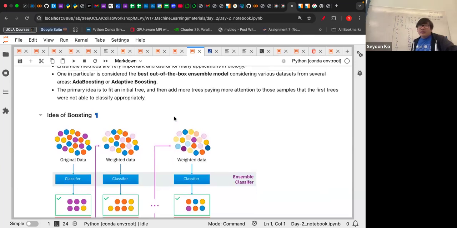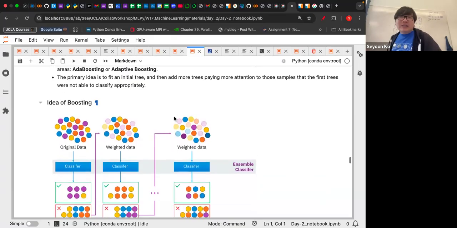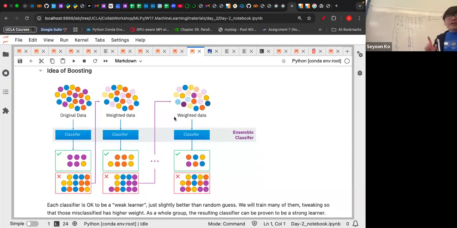The primary idea is to fit an initial tree and then add more trees, paying more attention to those samples that are misclassified on the earlier trees. So this is the idea of boosting. We start with original data and we train a classifier. Some will be correctly classified, some will not be correctly classified. We put more weights to the samples not correctly classified, and we put lower weights to the correctly classified data.